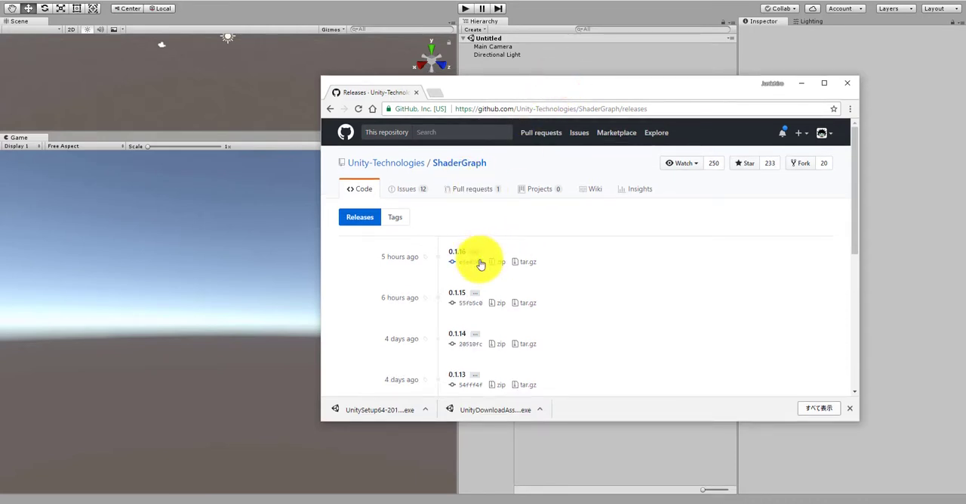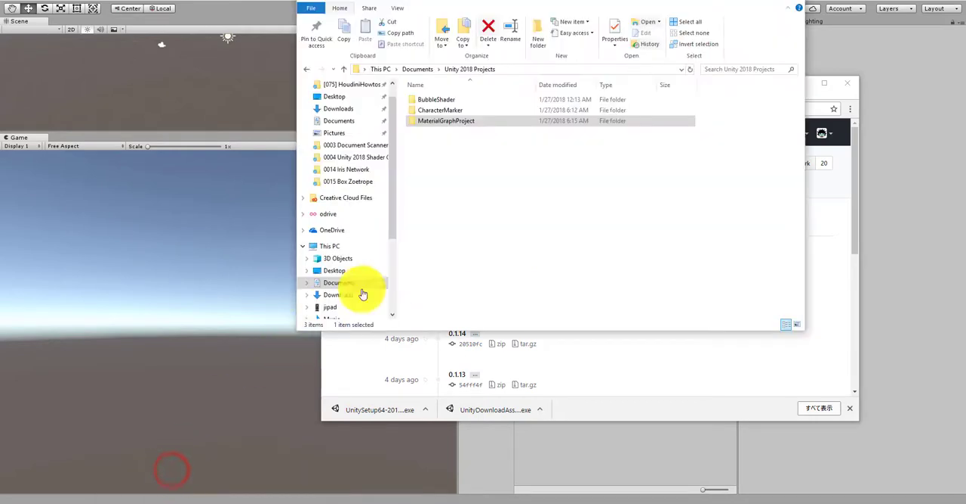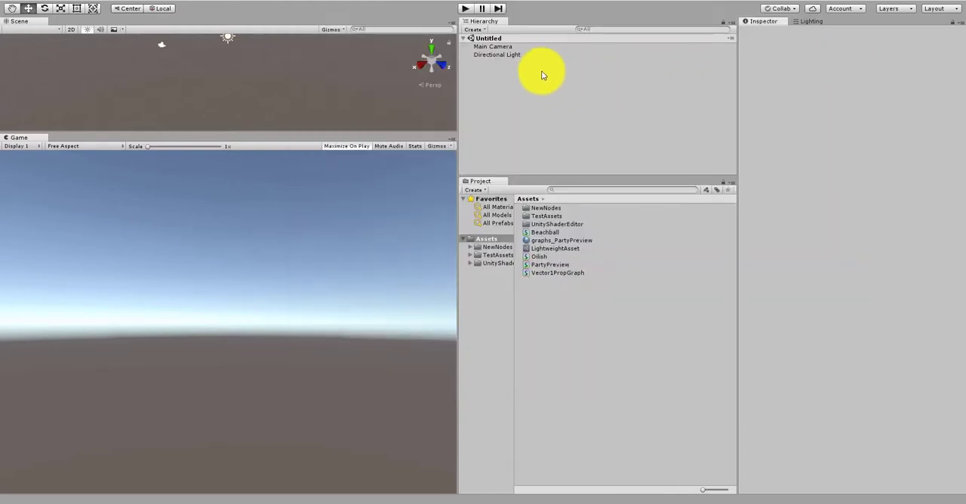Now if you download this, you'll see a folder called Material Graph Project. So you just copy it somewhere on your directory and open it using the Unity 2018.1.0 B4. And using that project file, you can use the shader graph.